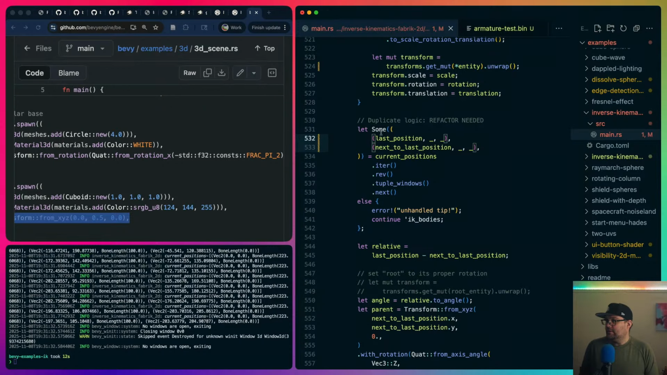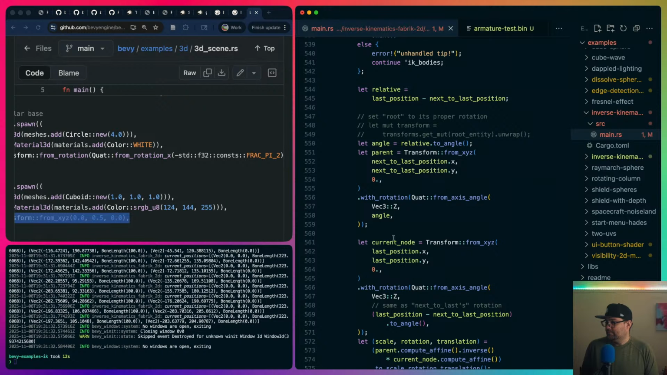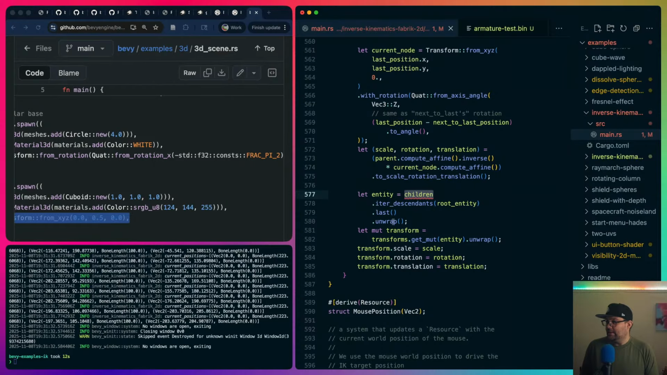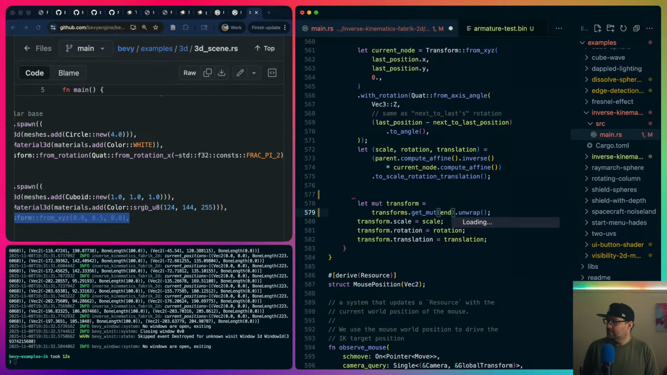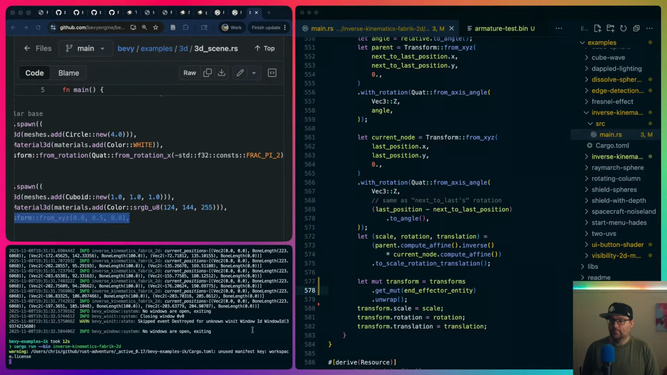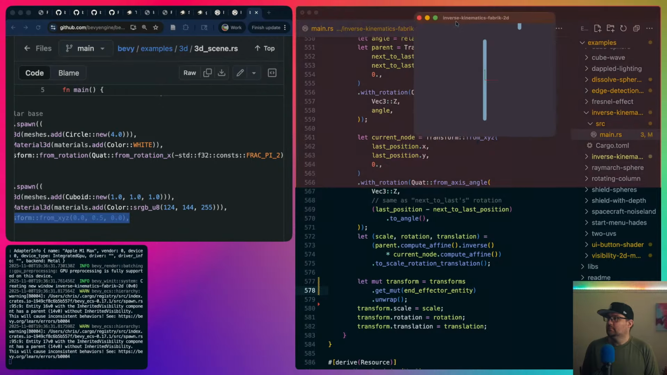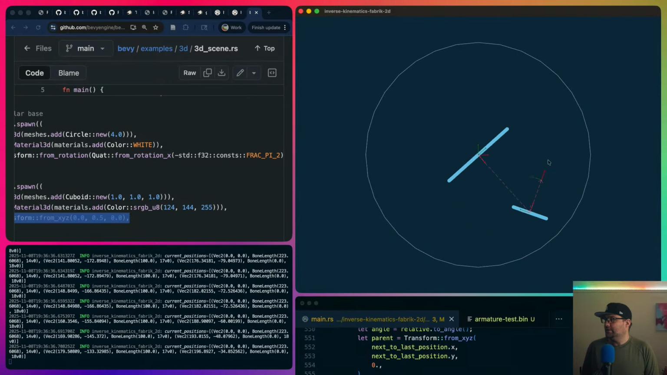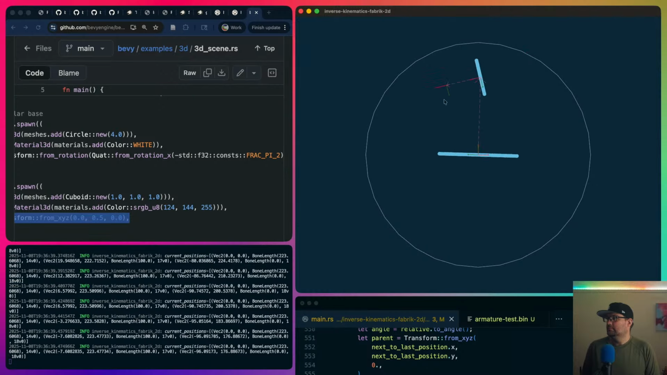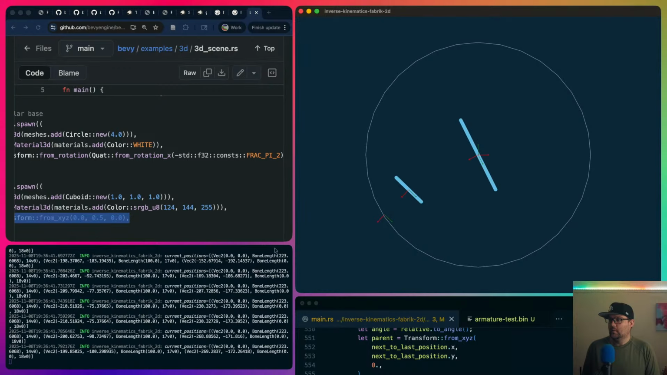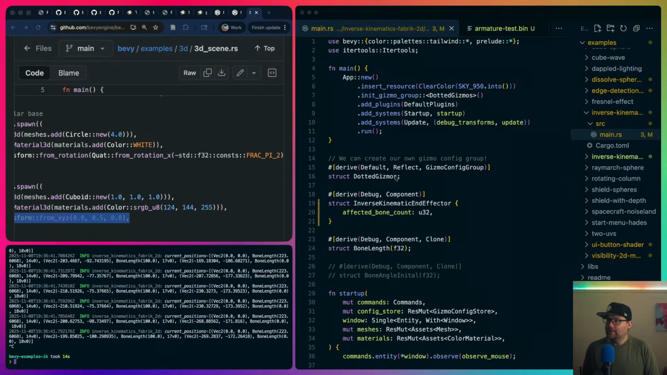Do we need the entity here? Let some. We do need the entity somewhere. We need it here. This entity is the end effector entity. So we don't even need to care. We just know it's the end. And we run. And this looks like it works. Which is great because now we can go back up to the mesh 2D.